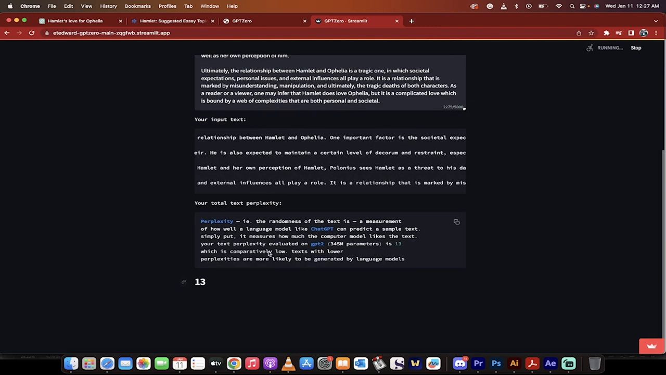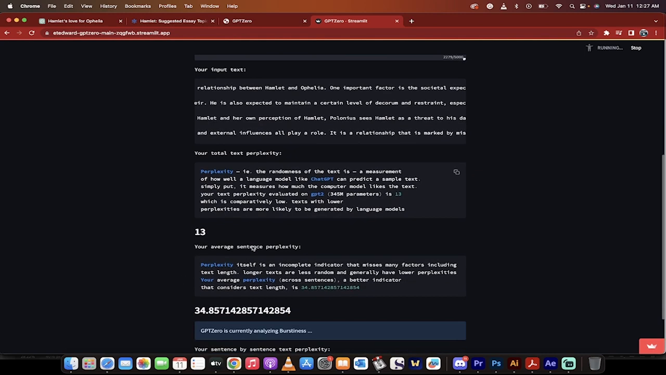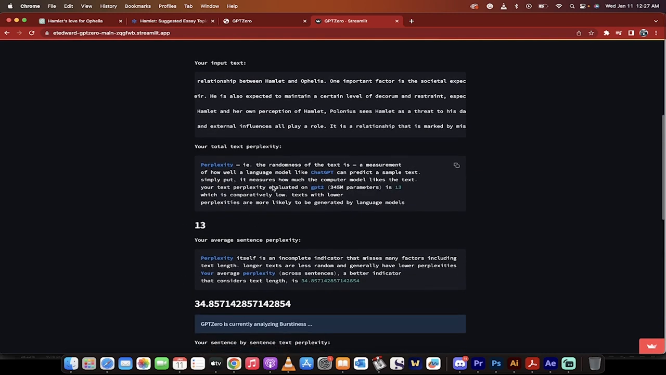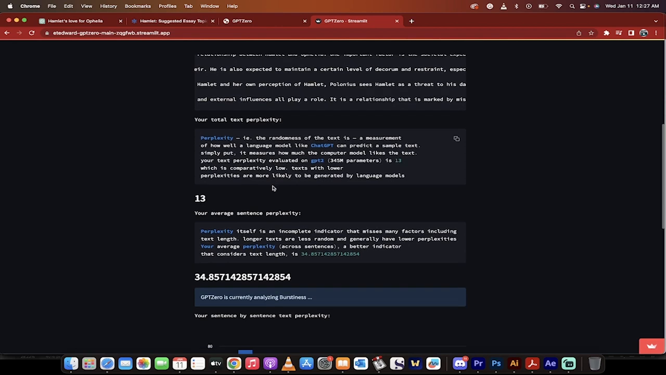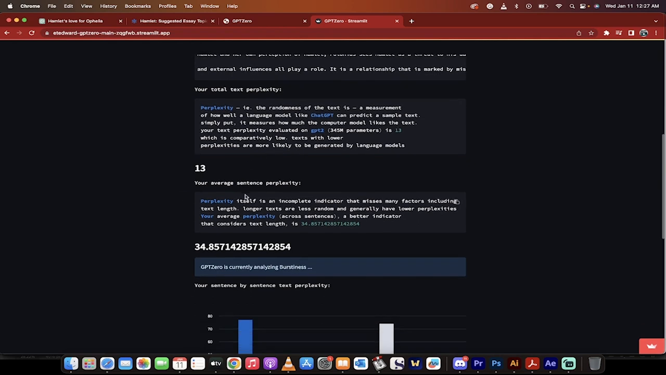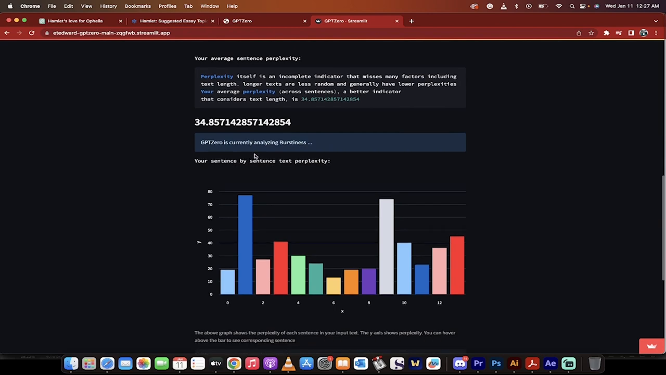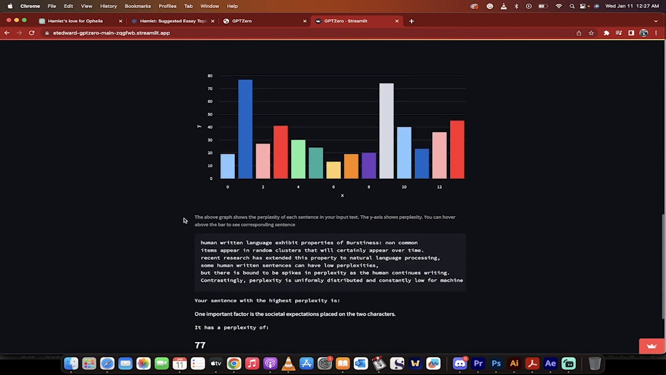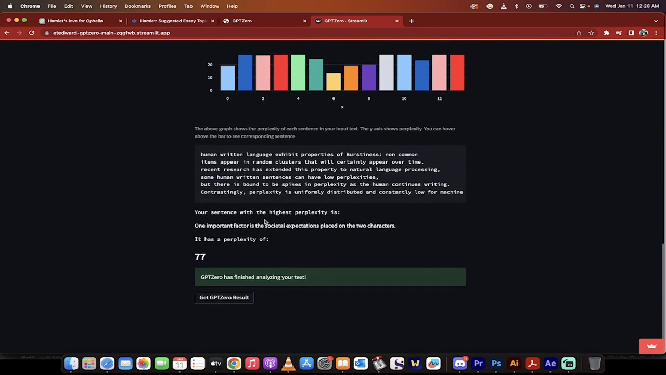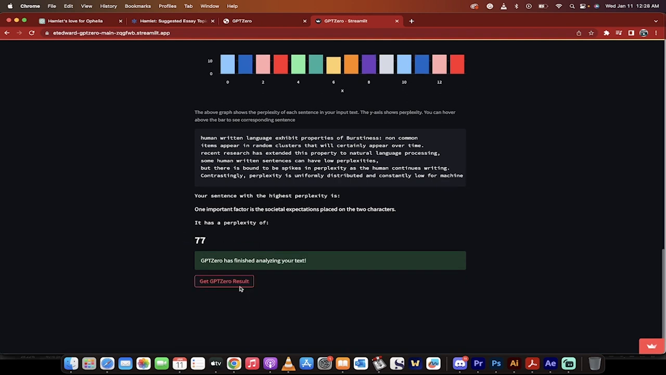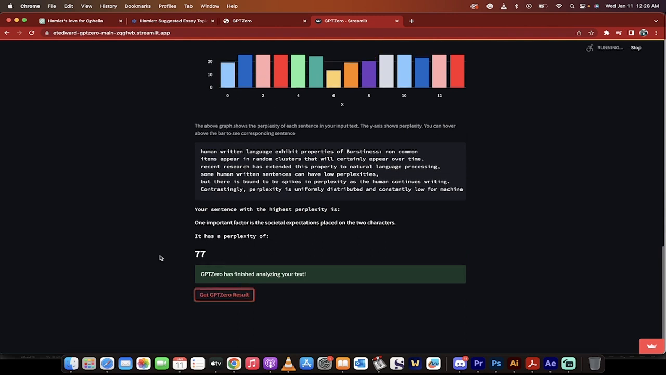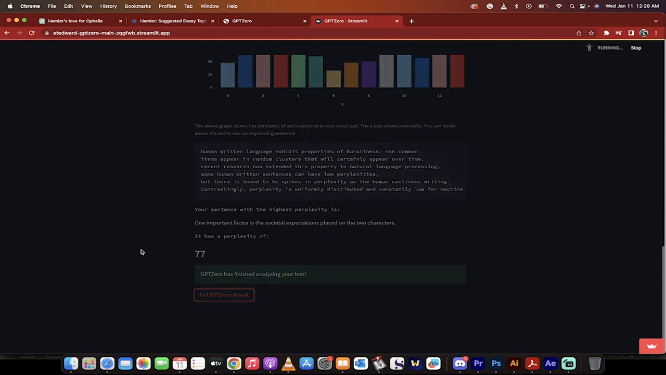Here we go. It's given us a perplexity of 13. In particular, the lower the perplexity number, the more likely it is to be computer or ChatGPT generated. So far, our perplexity is pretty low, so it's catching on to us. Now let's take a look at the burstiness. Let's see what it has to say. Your sentence with the highest perplexity, and so on. Okay, get the result. This is what we want, right, guys? Click on it, and here we go.